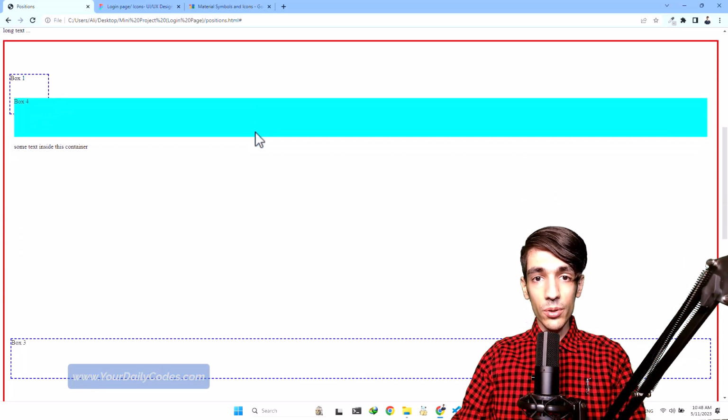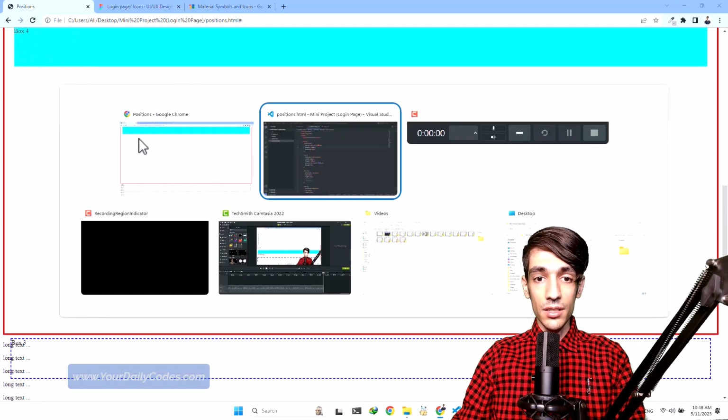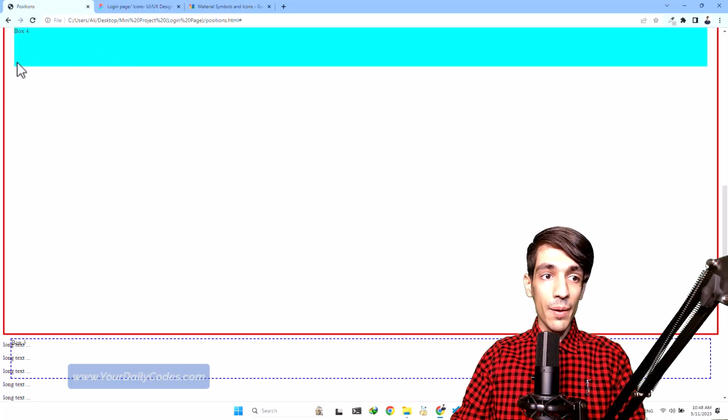So let's keep scrolling, and the moment that we arrive at our box 4, you can see that it's sticky. So it's on top because we have set top 0, right 0, left 0, and this is what happens.